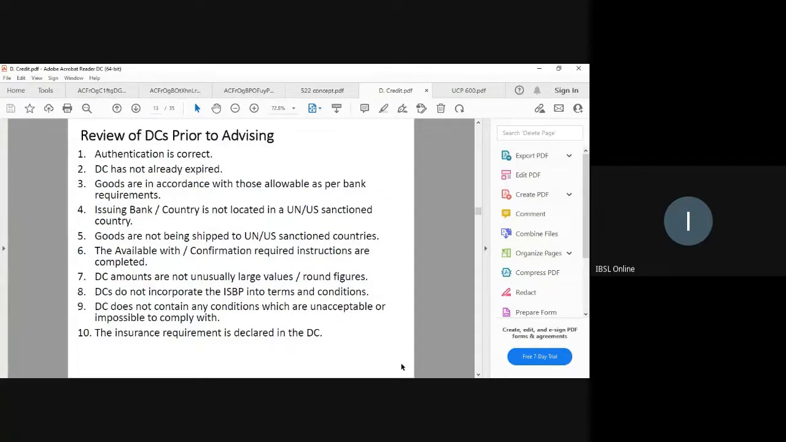When we send the LC under Swift message, it is auto authenticated. But if it is any other mode of sending the messages, like mail LC and all, then we have to verify the authorized signatories, right? To ensure whether we have received the transaction in a legitimate manner, right?